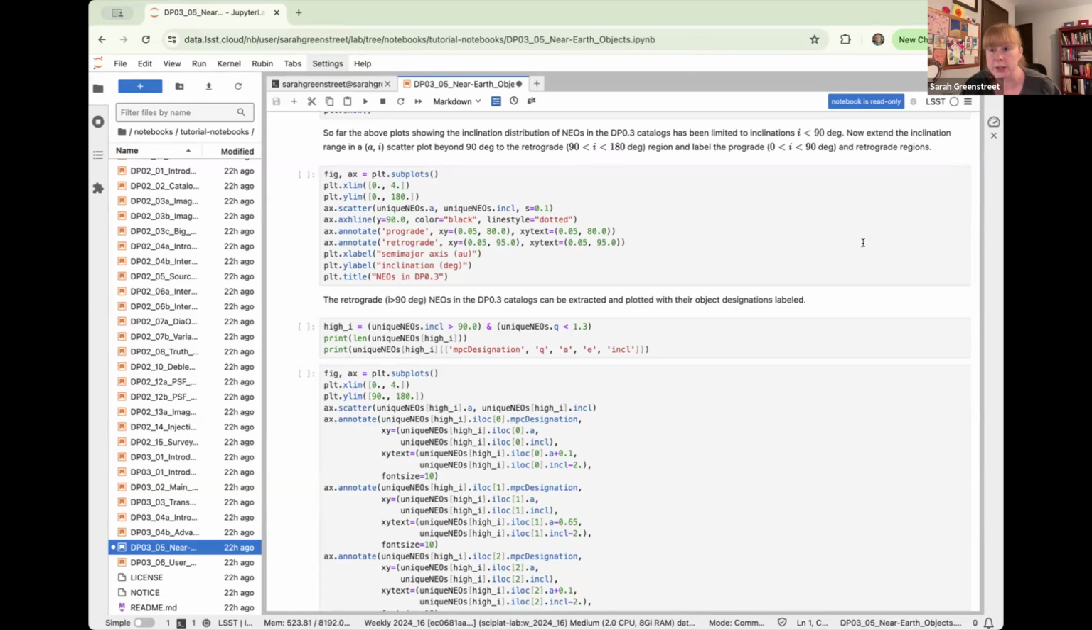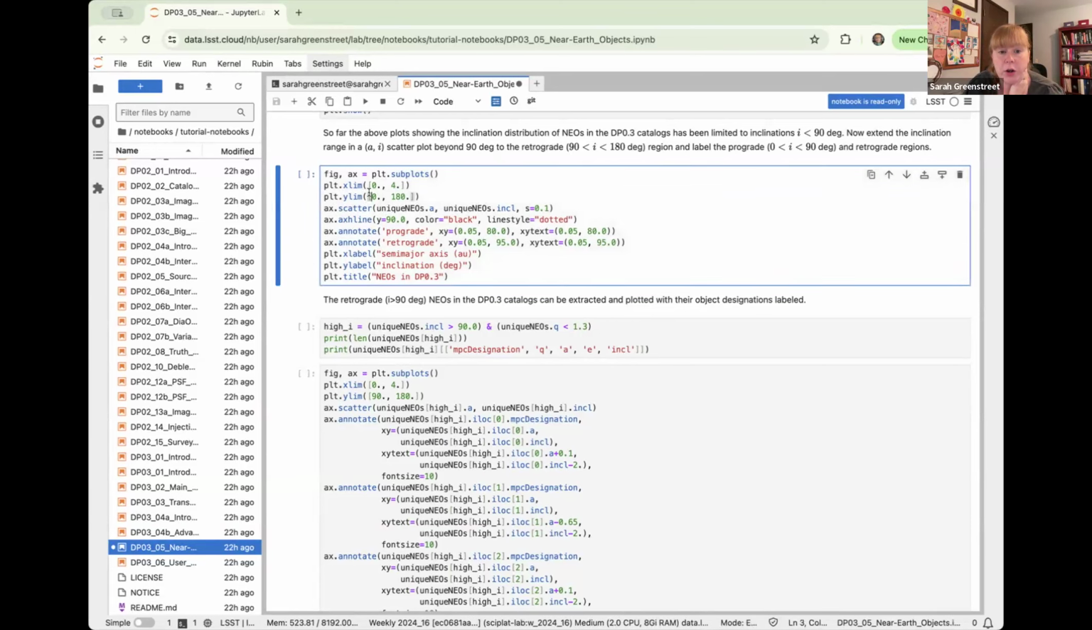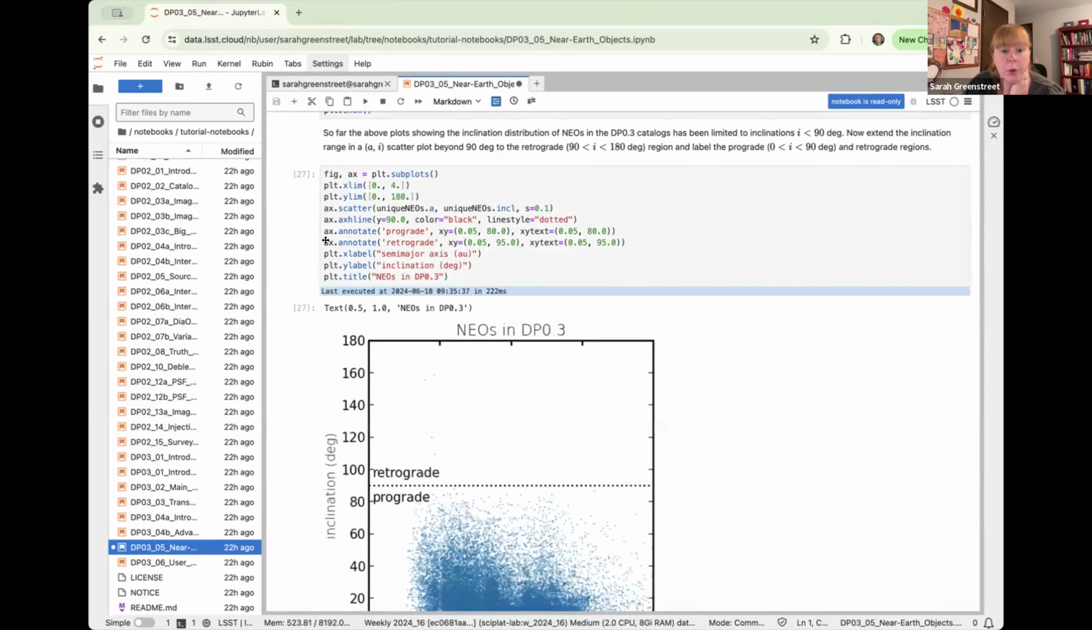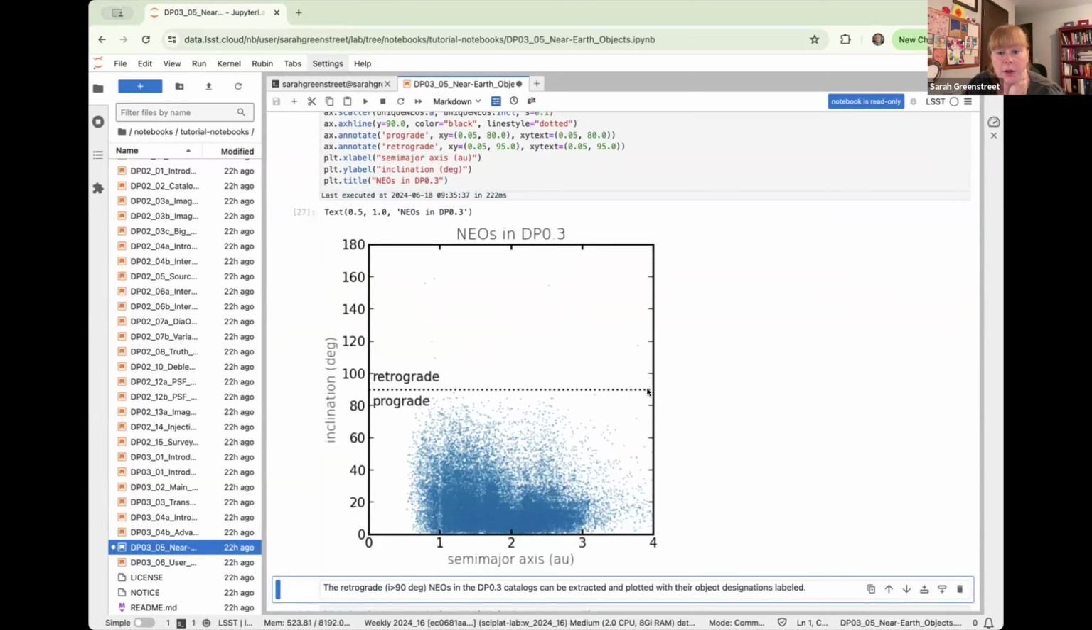which means that when you project their motion down into the plane of the solar system, they're actually going backwards, opposite to everything else. And so here we can also make a plot extending the inclination range all the way from 0 to 180 degrees. And we'll put a horizontal line in the middle that separates the prograde orbital motion, so in the direction of everything in the solar system, from the retrograde motion, so things that have high inclinations.